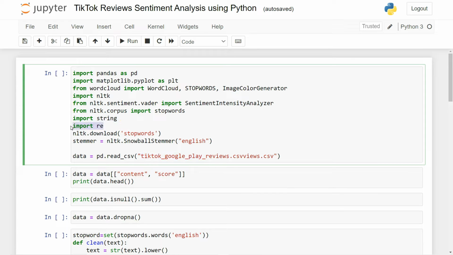Then you import the regular expression module, re. There are many regular expression patterns, like punctuation marks, asterisk, question mark, exclamation sign, all of them. Then you need to download the stopwords from the NLTK library, so we call nltk.download and pass stopwords. Then you're going to import the stemmer.